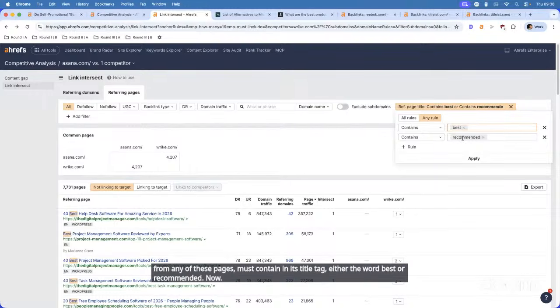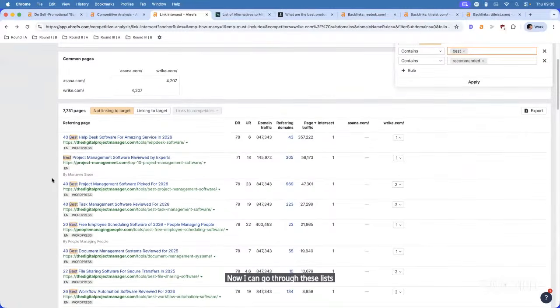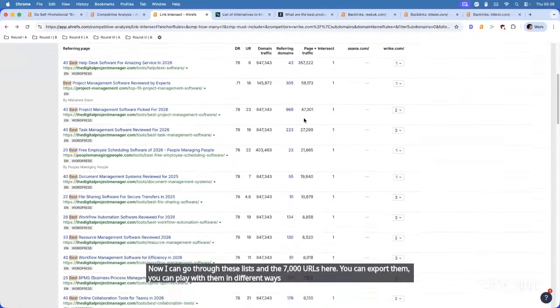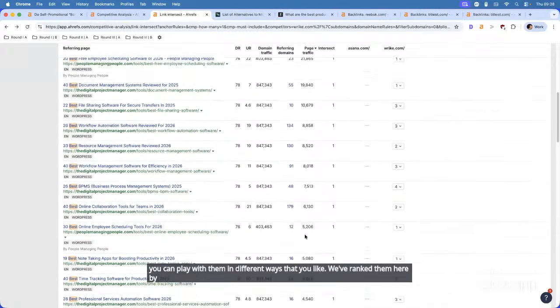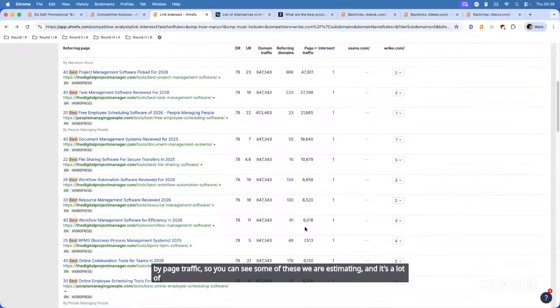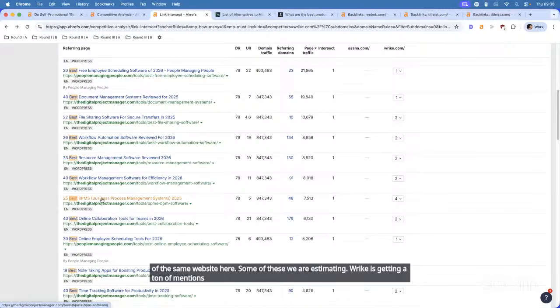Now, if you have another language, if you're Spanish or Dutch or Japanese, whatever it may be, you can change these to what is relevant for your industry. Now I can go through these lists and the 7,000 URLs here. You can export them, you can play with them in different ways that you like. We've ranked them here by page traffic, so you can see some of these we are estimating, and there's a lot of the same website here. Reich is getting a ton of mentions across this whole entire domain.